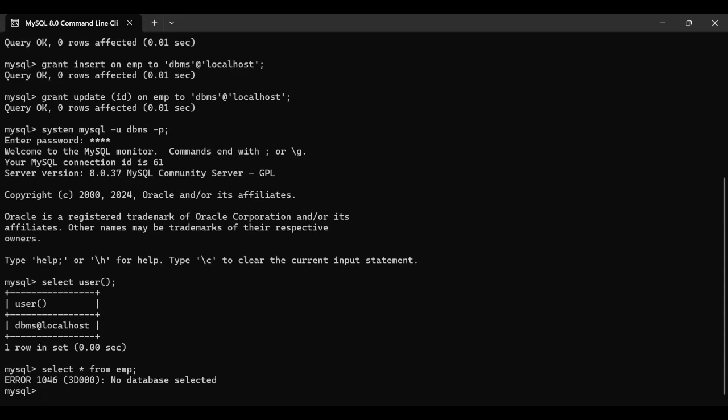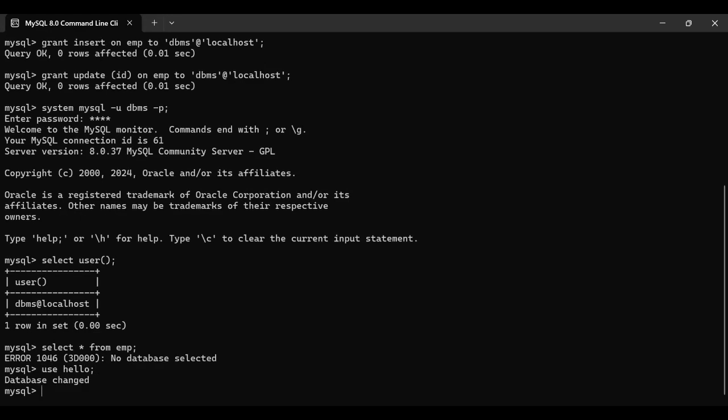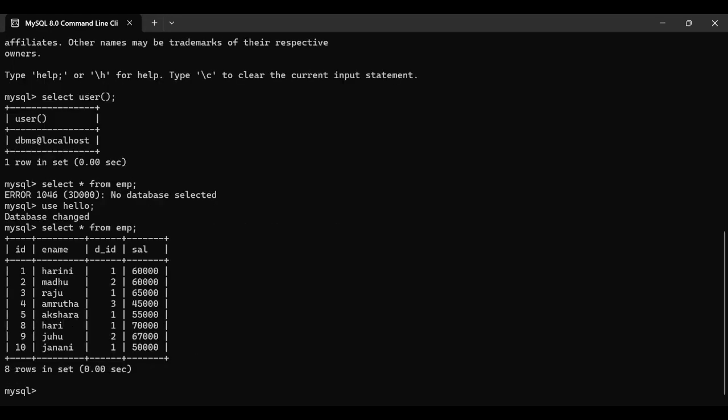Okay, it is saying no database selected because previously we were in root, where the database had already been selected. Now we have switched from one user to another user. You need to make use of the database. So use the database. My database is hello. Now I'm going to display the details under the employee table. These are the details that are present in my employee table.